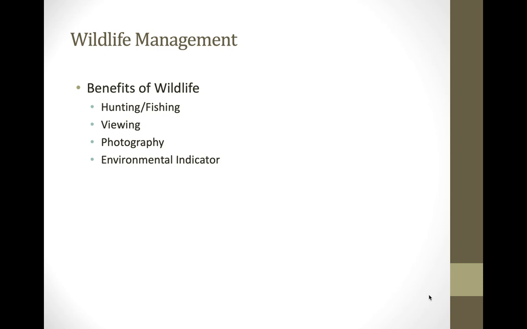Whenever we're looking at wildlife management, we are looking at the animals that live in a particular area, not domesticated animals, but those animals that live in the wild, that are surviving off of the land or wherever they're staying.